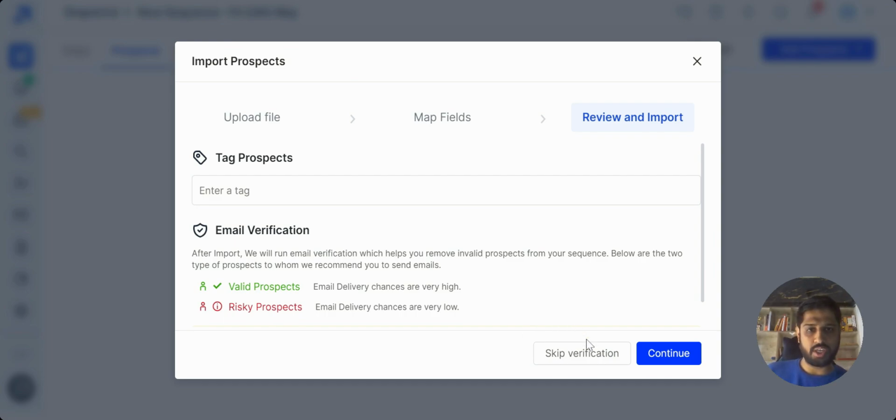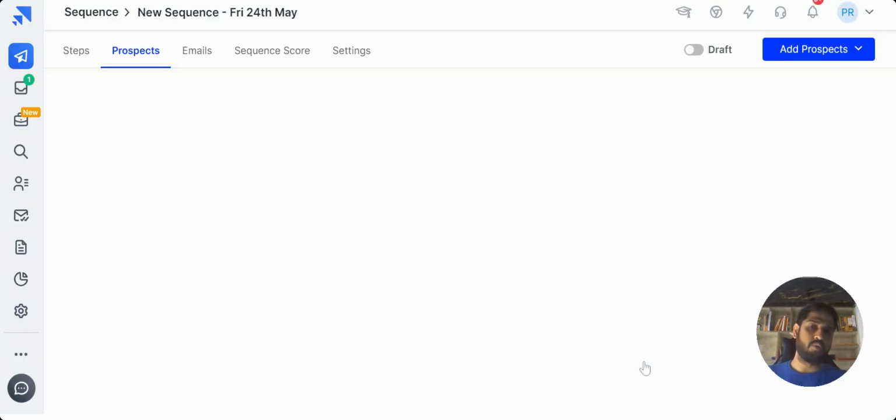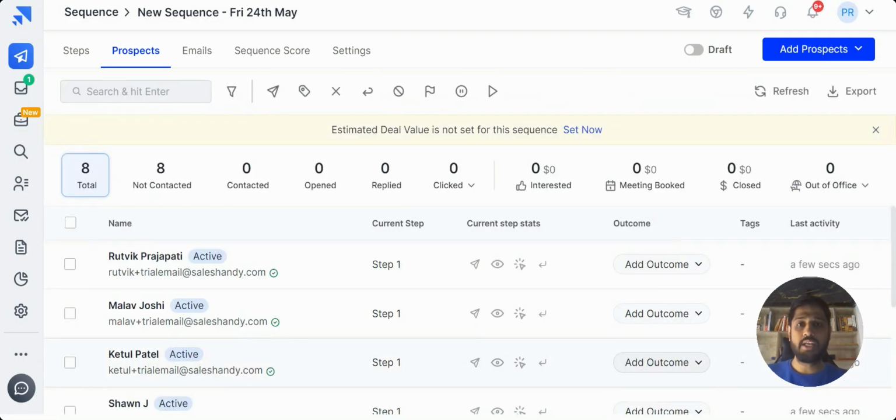For now, we just need to skip the verification from here. After you have verified your prospects, you would receive a notification over your email, and it's very easy. Now, what's next? After you have uploaded your prospects, you have set up your sequence.